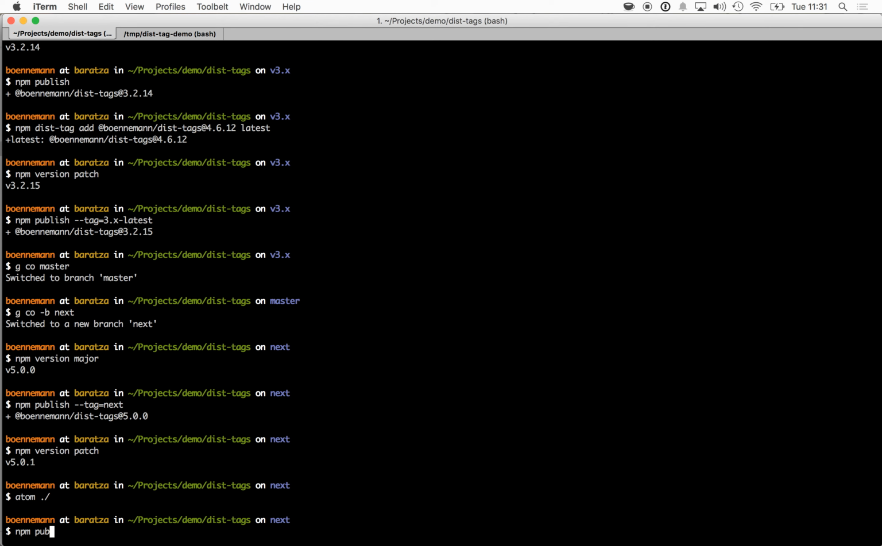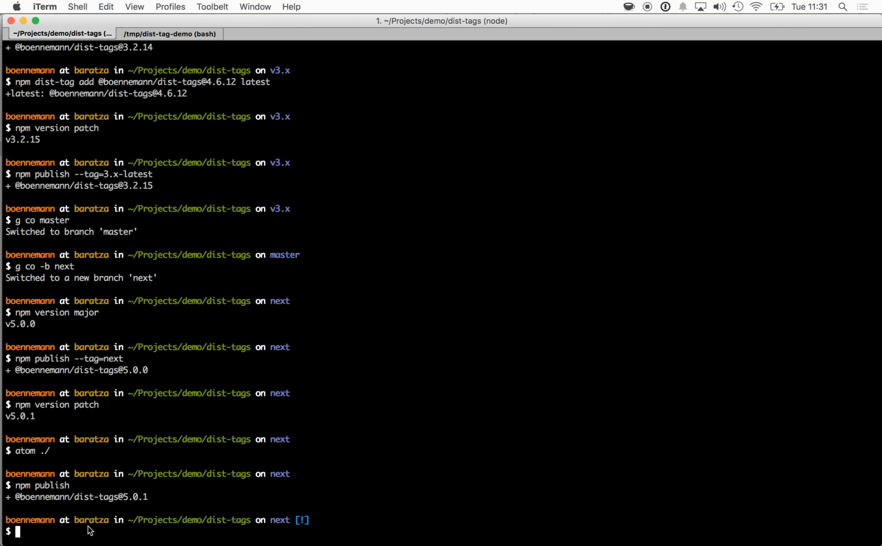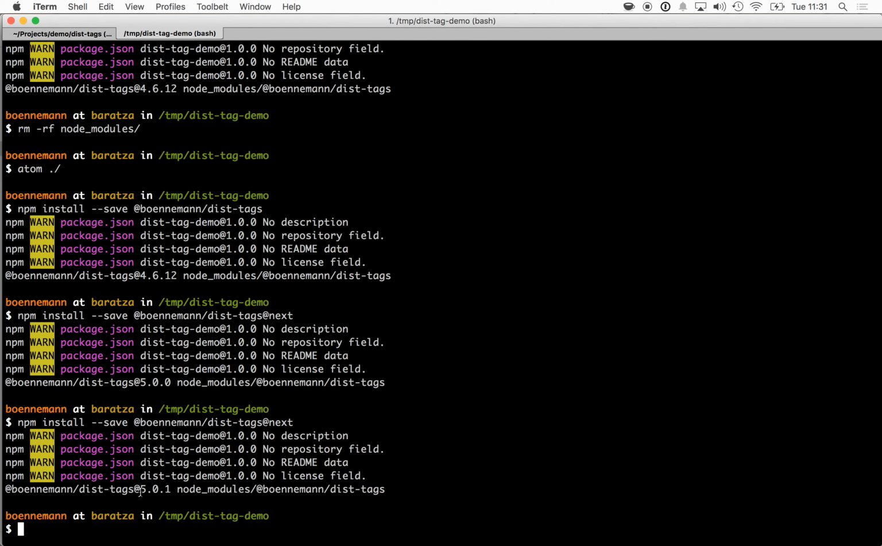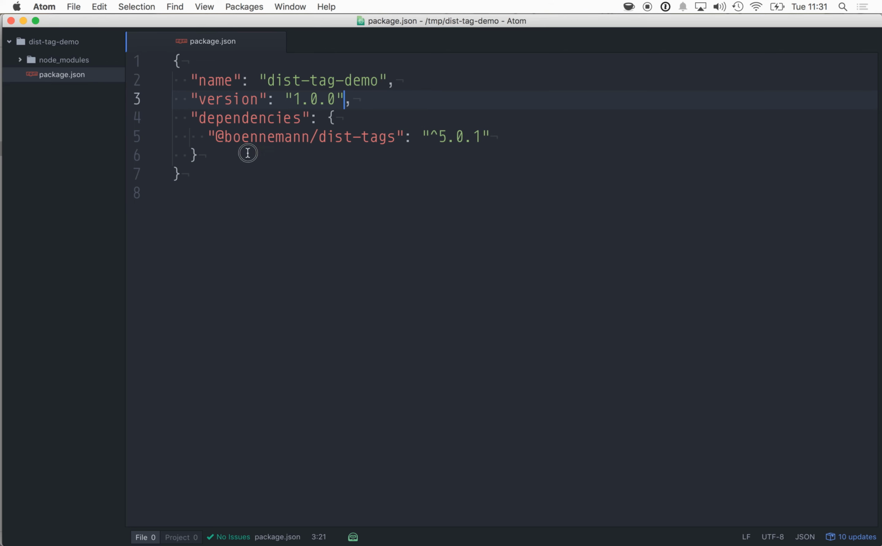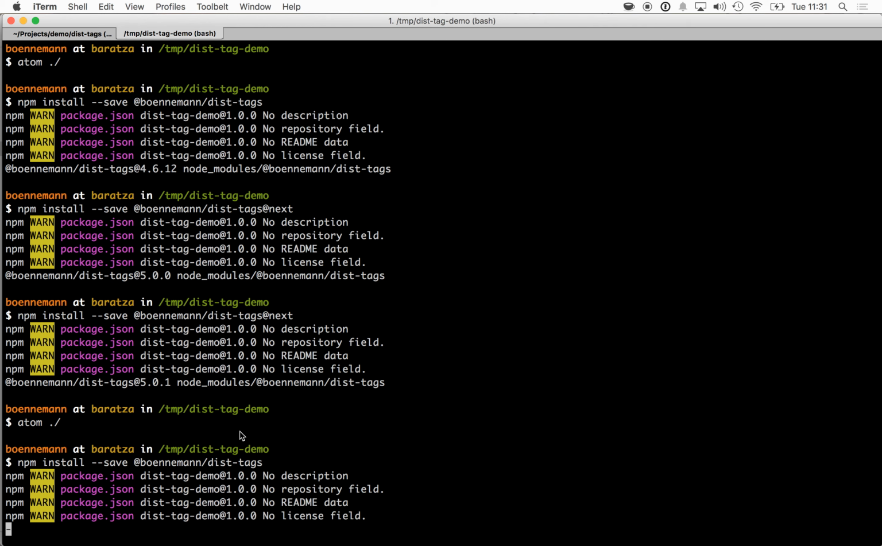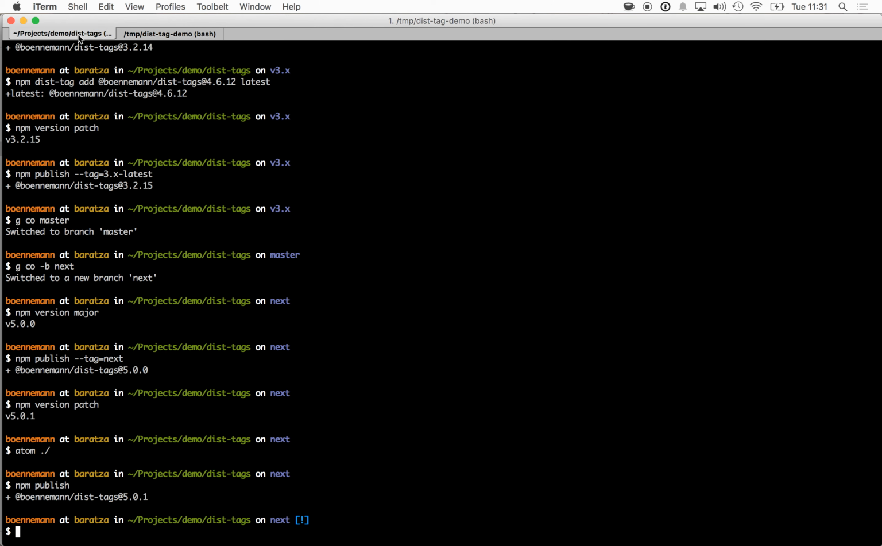So I can do npm publish, so that version 5.0.1 is available on the npm registry. And again, I can install this under the next tag, and I'll get version 5.0.1. But if I just install this as a new user, I will just get the usual version 4.6.12, which is currently stable. And now this moves on and on and on.